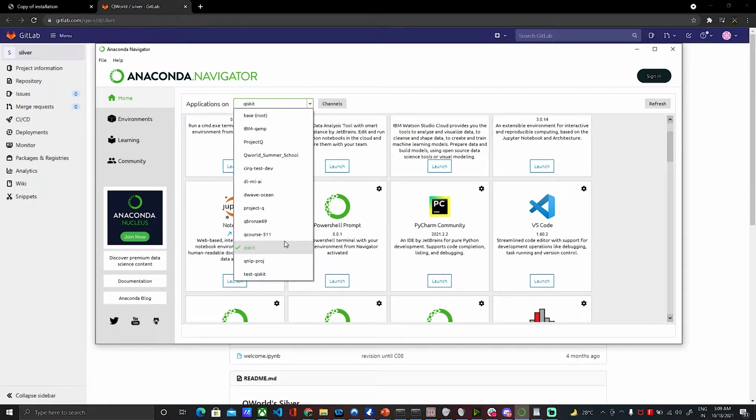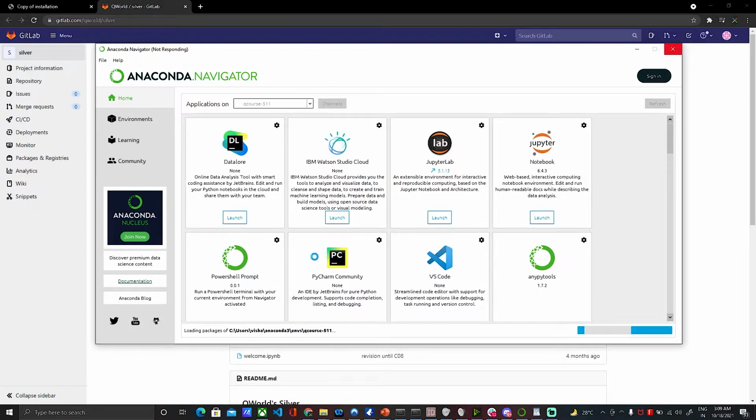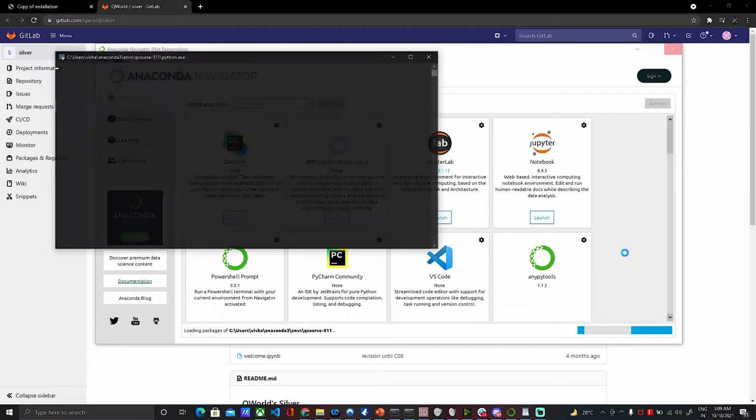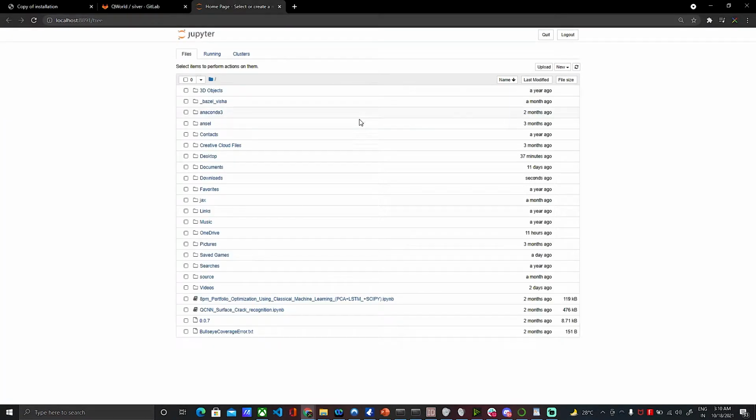If you remember, we had made our Q course 511 environment. I'll just open Q course 511 and wait for the 511 environment to load. It does take a while. Okay, so it has loaded. Yes, it's ready now. I'll just click on the launch button for the Jupyter notebook. Okay, so our Jupyter server has launched.